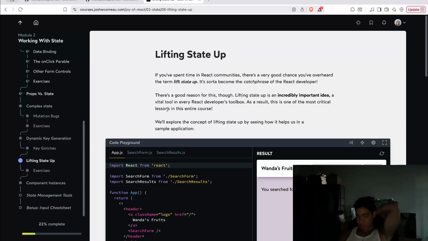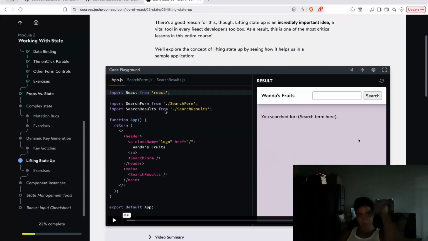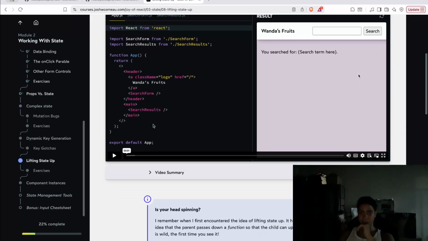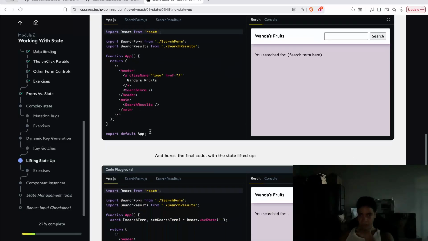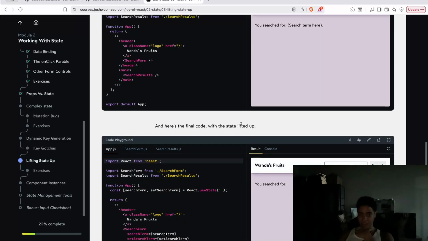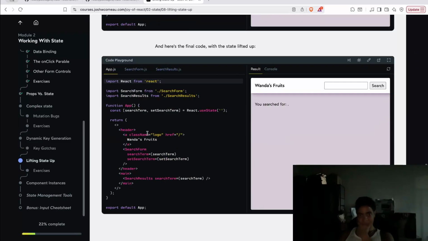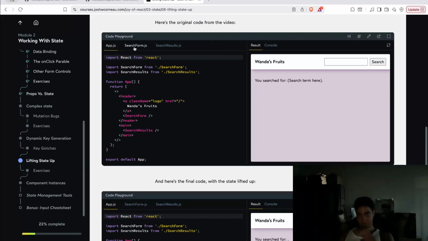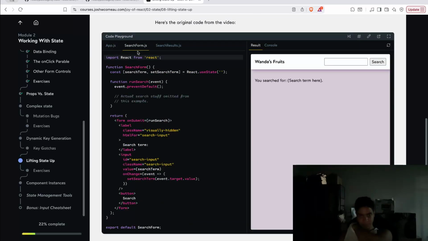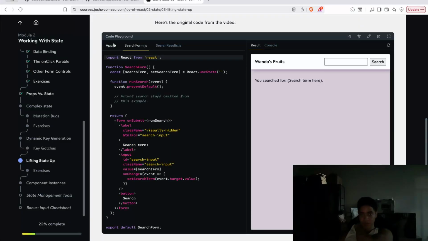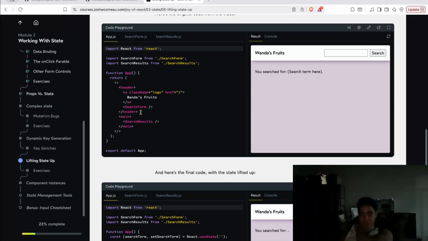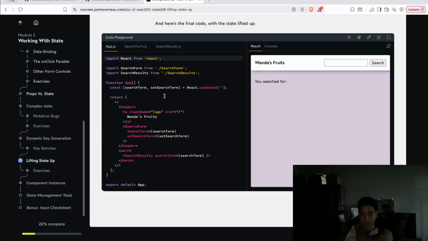We'll explore the concept of lifting state up by seeing how it helps us with the same application here. So for example, here's the original code from this, right? And here's the final code with the state lifted up, which is created now in a new component. What you have now is this, and then you lift the state up here.